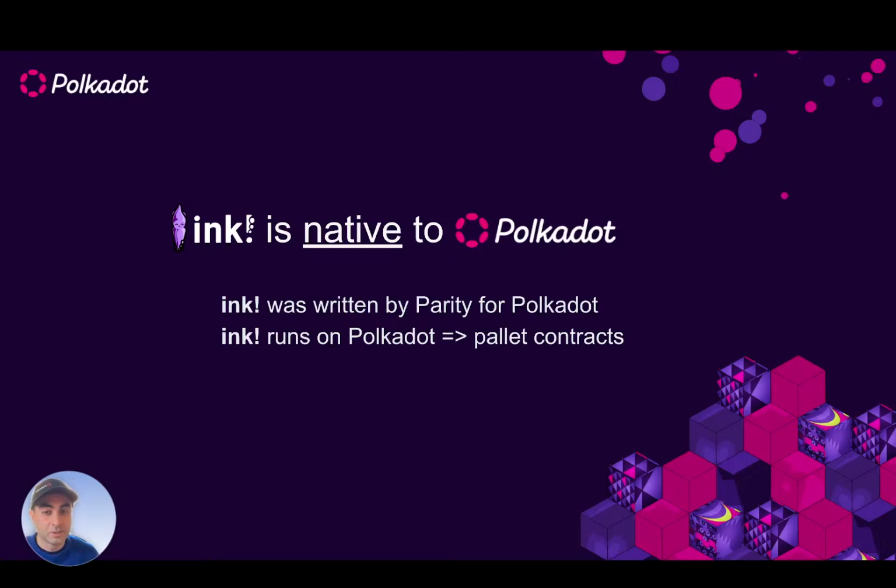Well, Ink was written by Parity for Polkadot. For those of you who don't know much of the history, Dr. Gavin Wood, creator of Polkadot, prior to this was working at Ethereum. He created Solidity. I believe he was the CTO there, co-founder of Ethereum, and he created Solidity. Then he had some other ideas, and he branched out and created Polkadot to implement those ideas. The company that he founded was Parity. Parity created Polkadot. Parity also created Ink. So Ink is native to Polkadot.